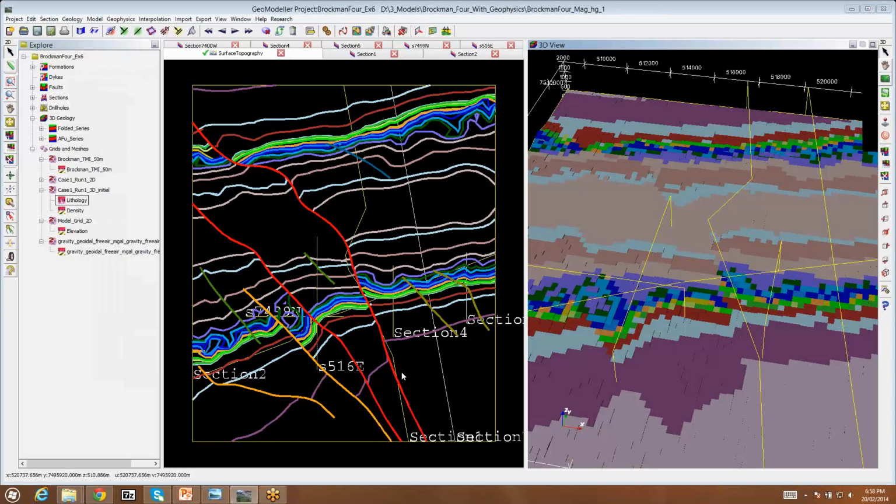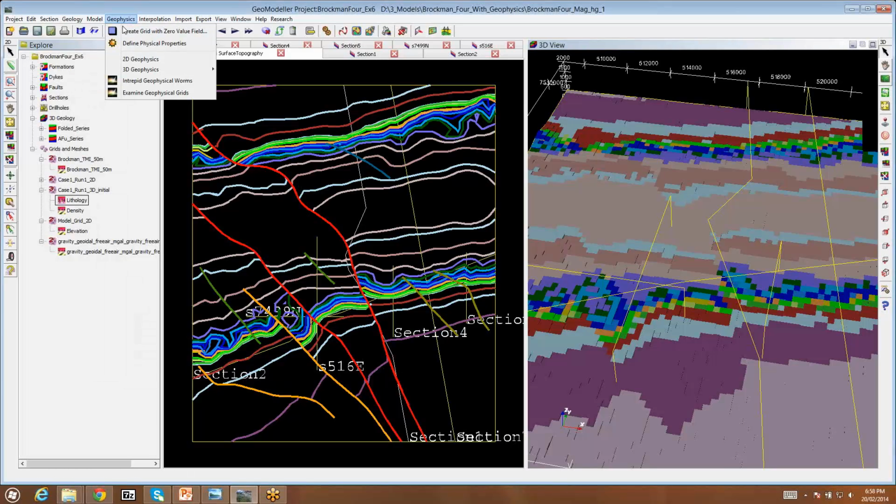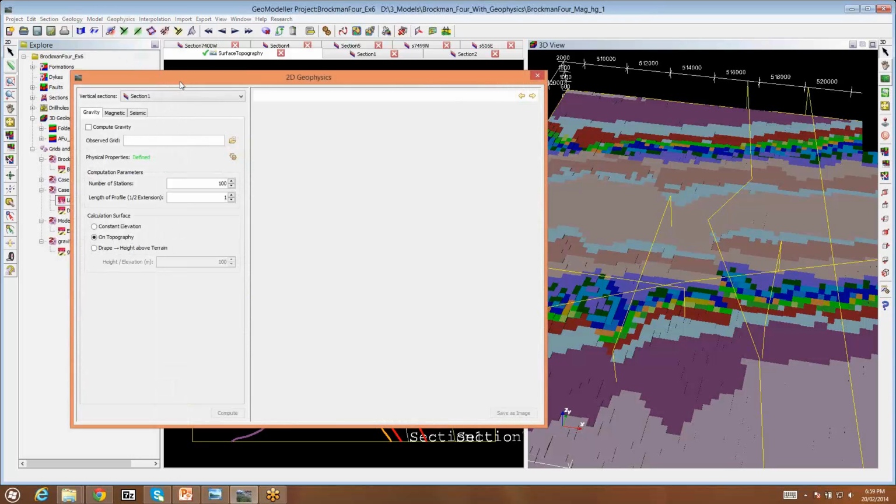So that's available to us. Now to demonstrate, firstly the geophysics menu. Once we've filled up our physical properties table, we have the ability to do 2D line profiling. And so here we are with the menu open, ready to go. First of all, I'd like to do a magnetic computation. It's a matter of just pulling up the section that's already existing in your project. We can just choose section 1.